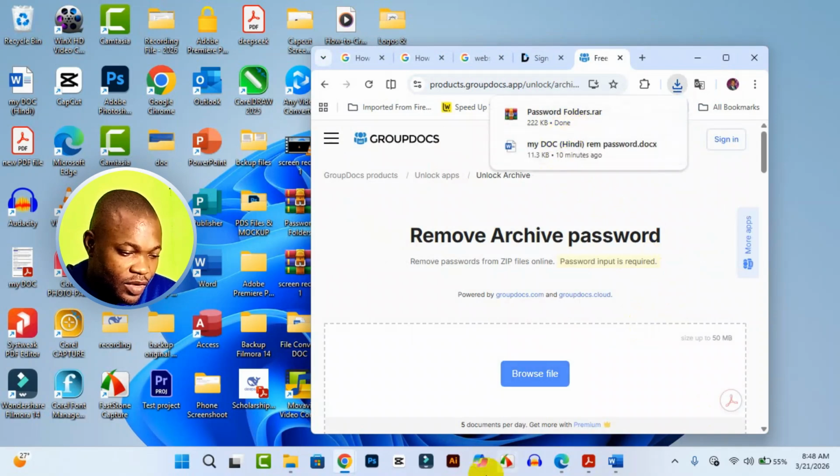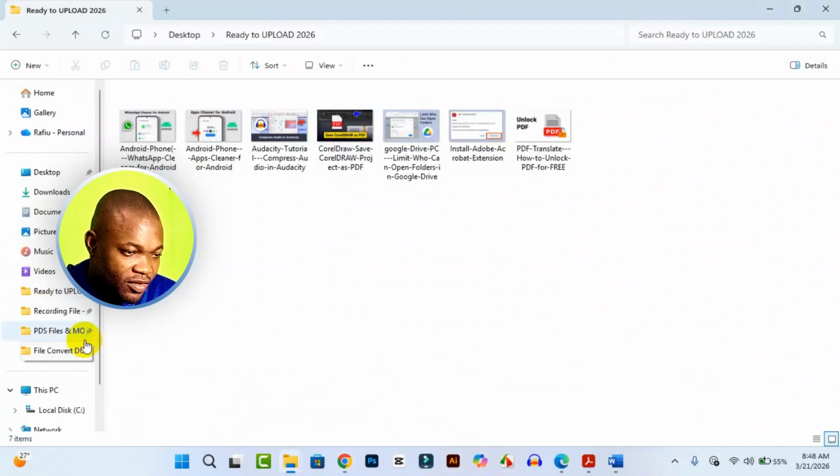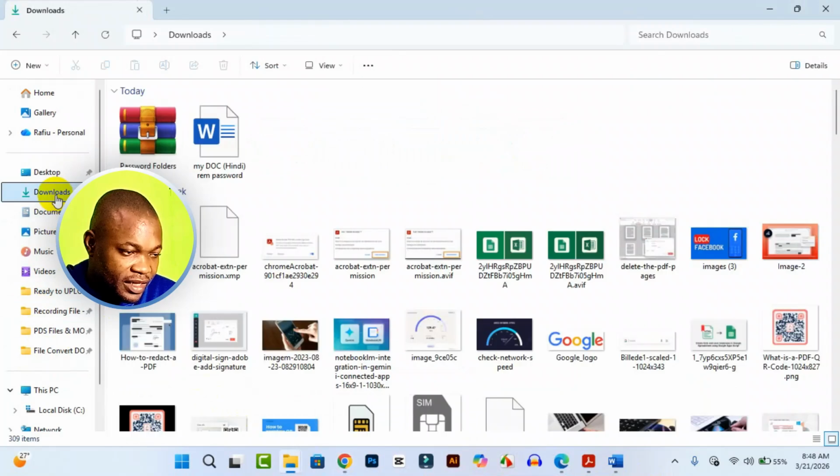Next, go to my download folder. I will make sure I click on the download folder right here. Then we have it right here. So we can open the folder now, just like so.